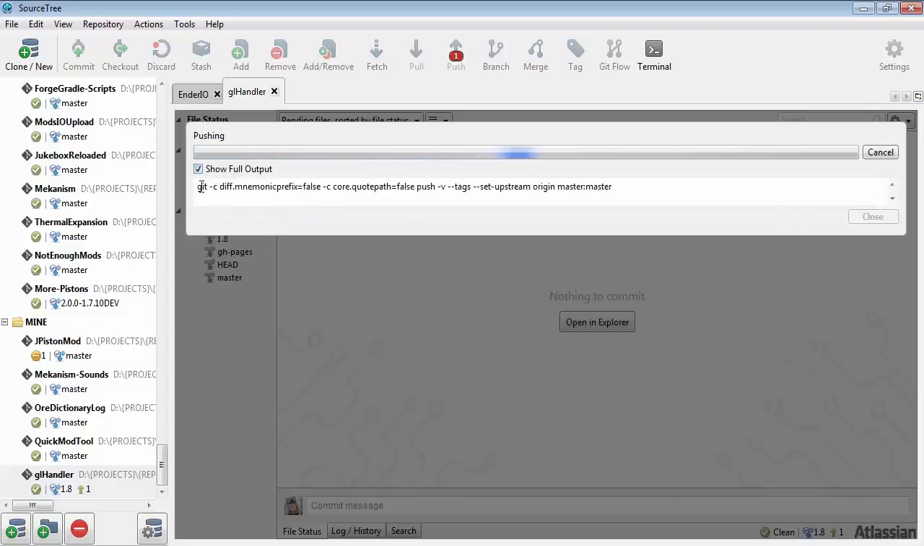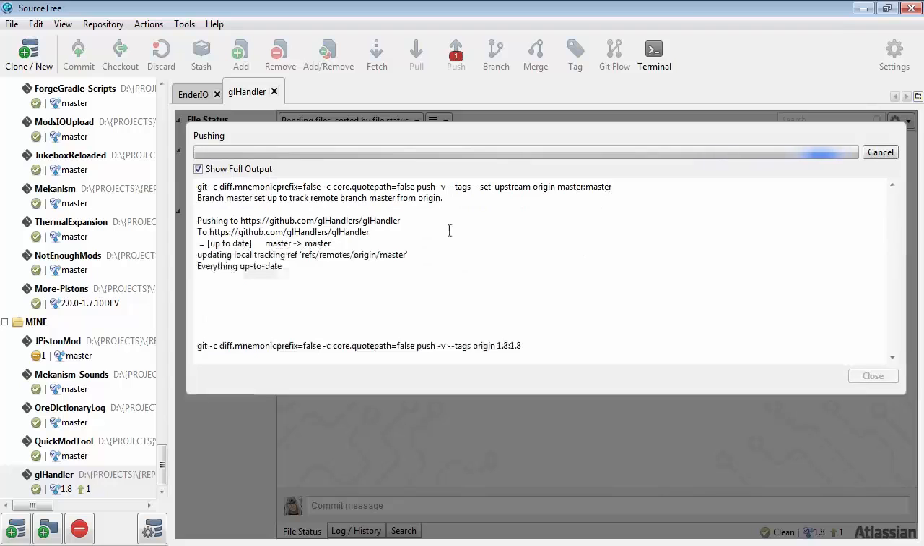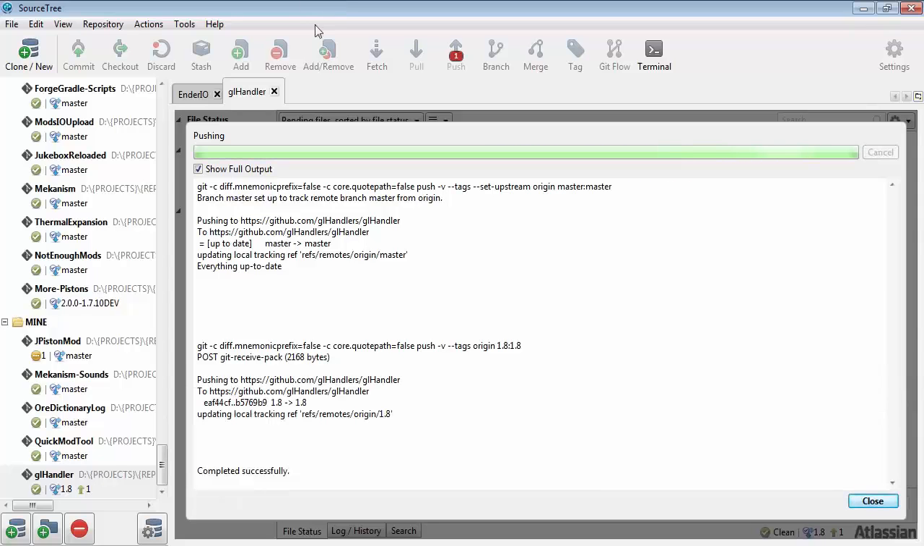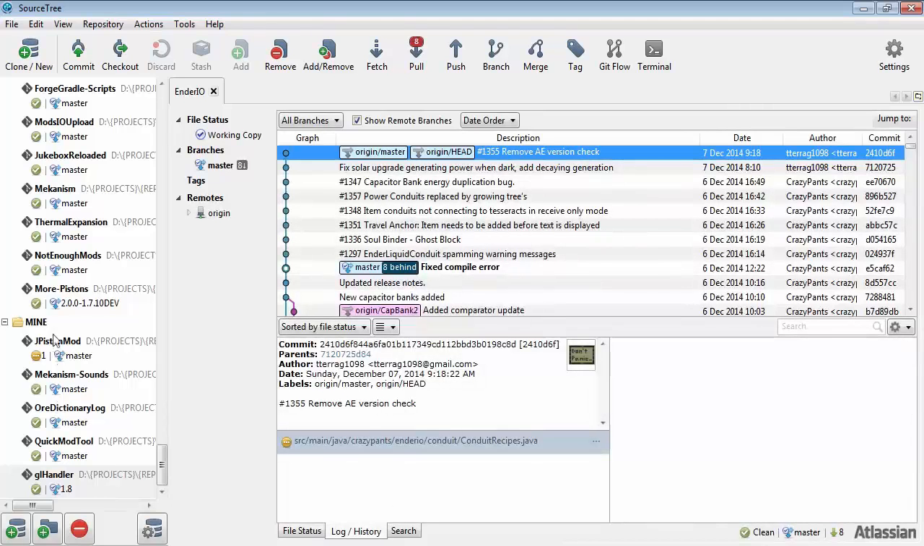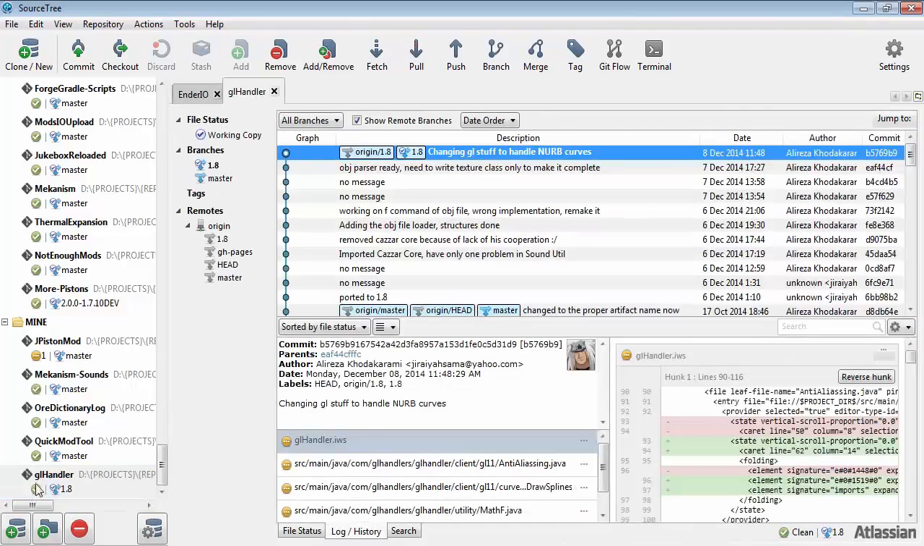Now it's starting to send a git command, and here it's getting all the files and uploading them to the net, and done. Bam. So my repository now on glHandler, as you see, is check marked, and it says, hey, look at here, changing GL stuff to handle nerve scares. That is one usage of your system.